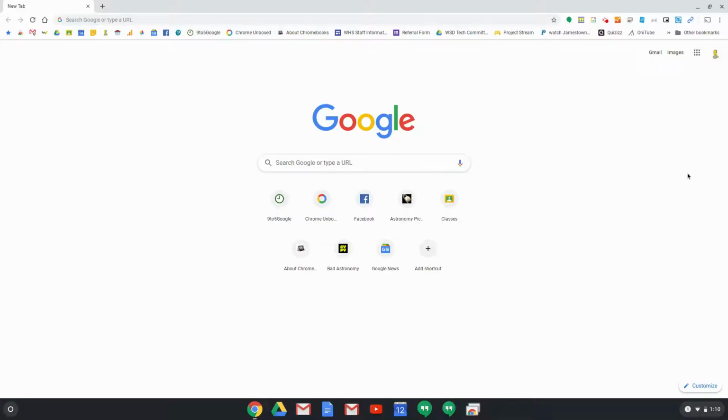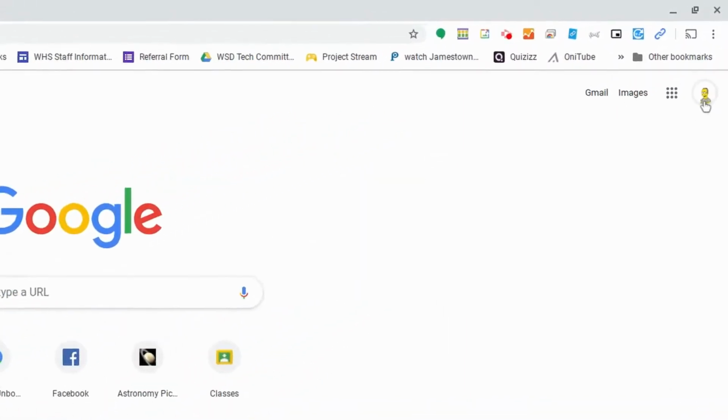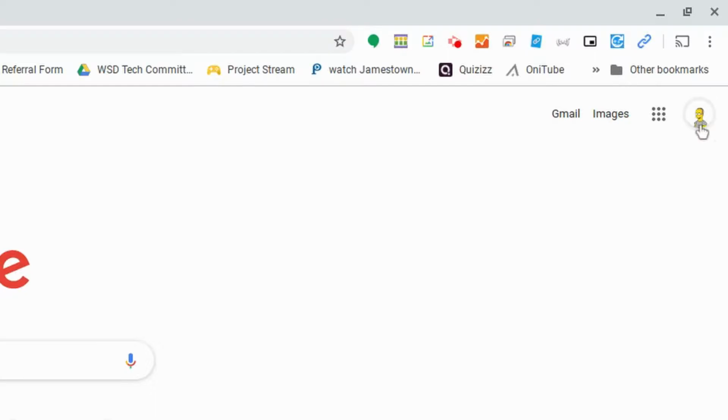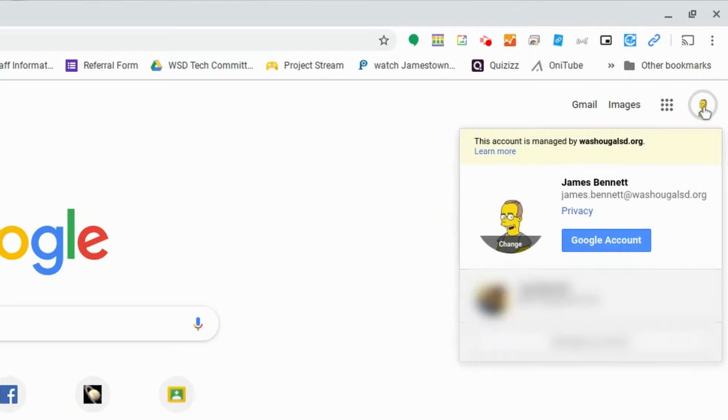So looking at the screen here, if you go over in the right-hand corner, you'll see your icon. You'll see this icon whether you're on a Google search page or your email or in your Google Drive. Anywhere you see this icon, which is your icon, if you click on that, you get the option to go to your account settings page. That's this blue button that's right here. We're going to click on that.